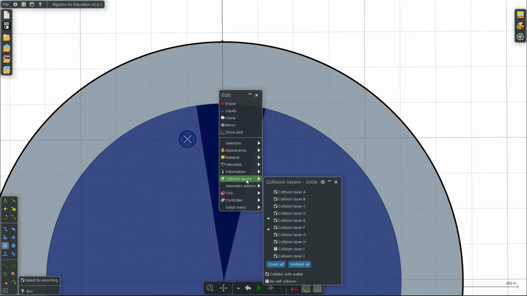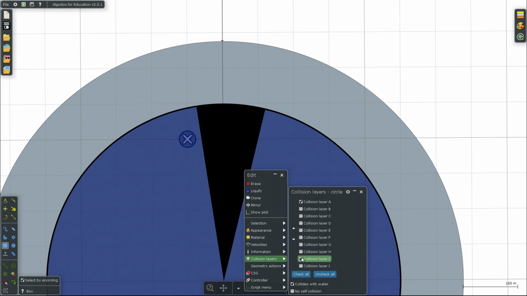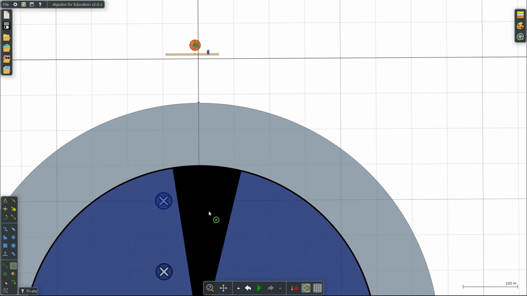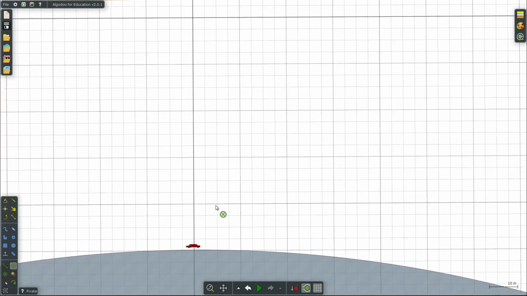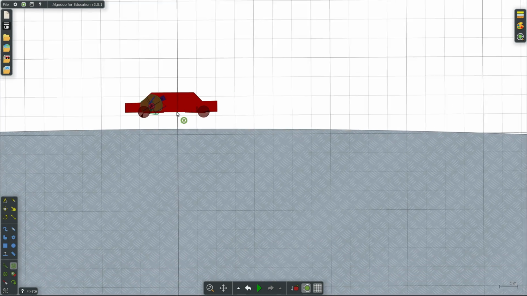I already marked this, that the collision layer I is not checked, but all other collision layers are checked. And this one will have collision layer I. So we'll also attach it to the other circle. So the point is that objects only get attracted by other objects if they have the same collision layer.